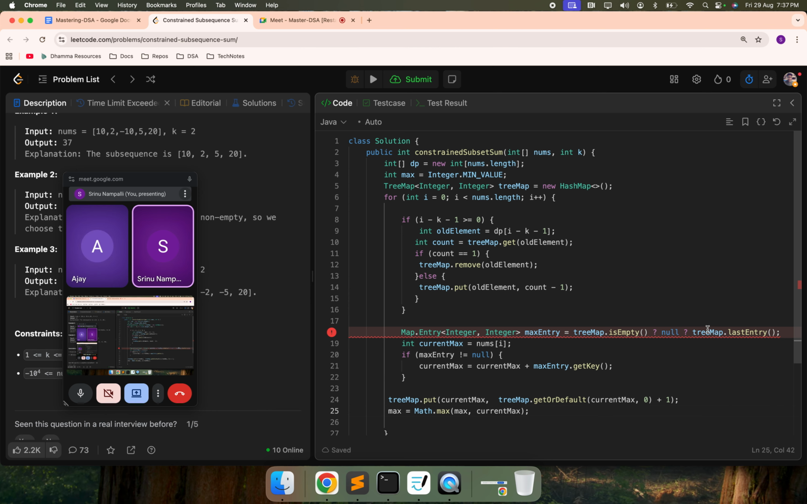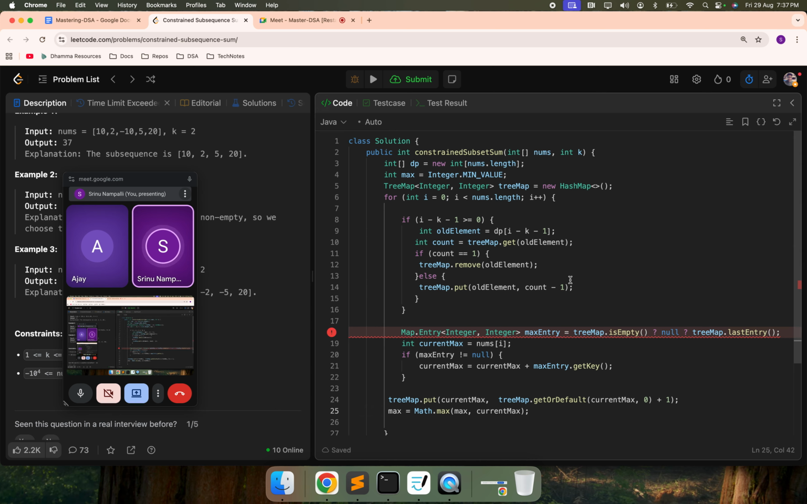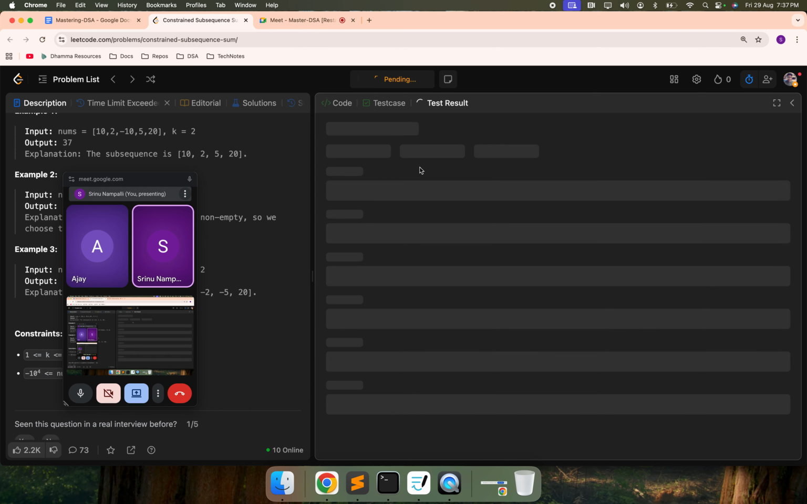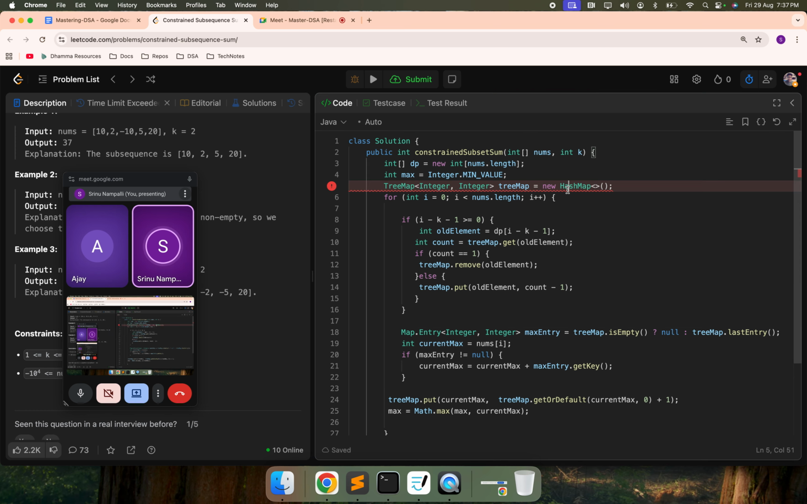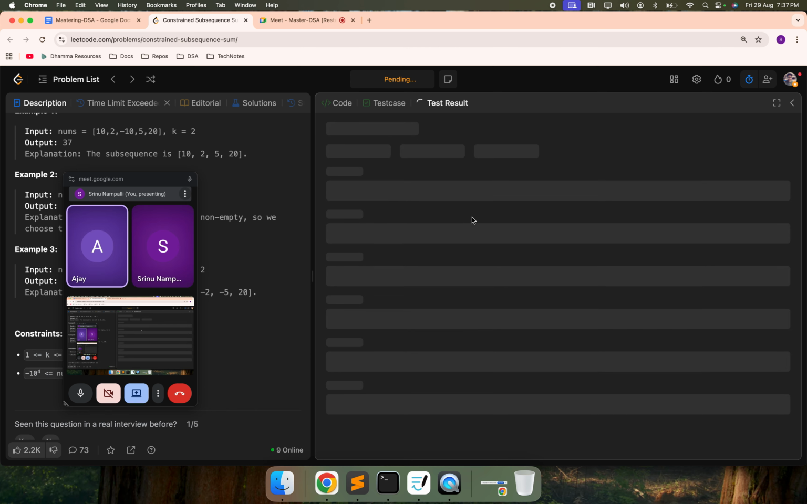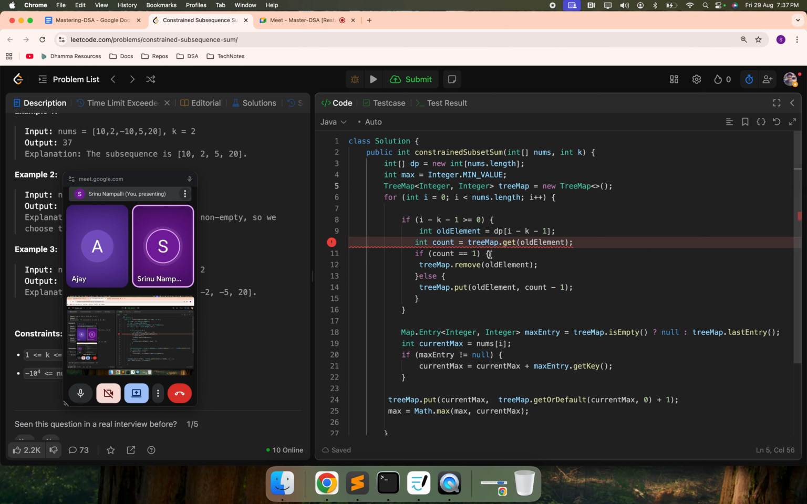I need to have the last entry. What is it? Expected colon. So what is the mistake? It's TreeMap. Null pointer exception is int value. Why? What is the mistake we have done? Tell me, please.